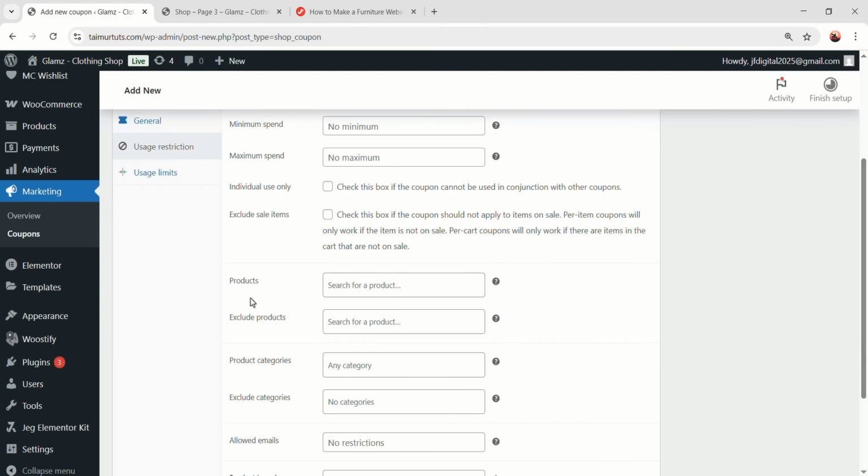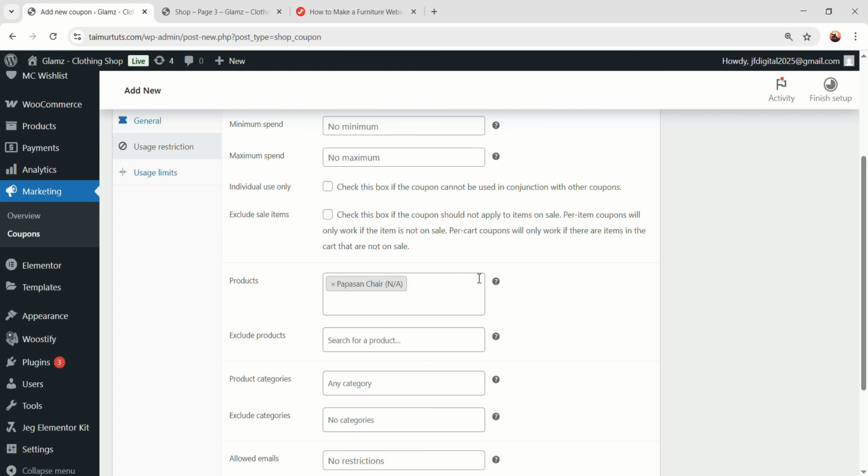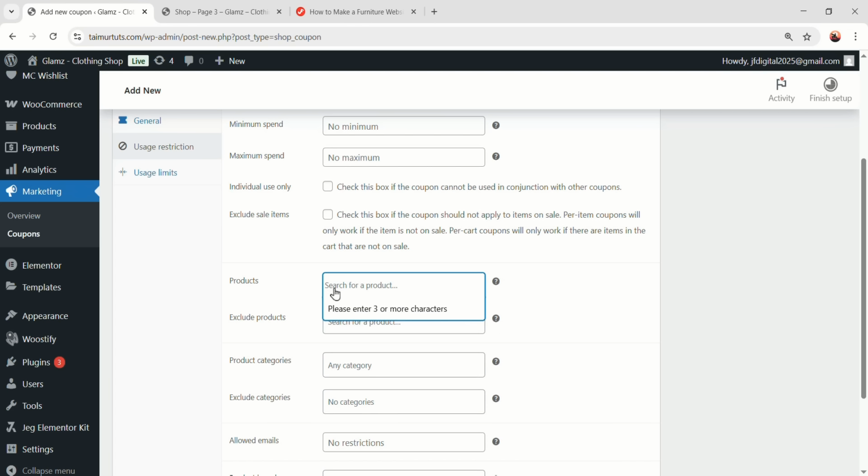Then here we can actually select the specific products for this coupon code. So you can just search product from here like this. And now this coupon code is only applicable for this particular product. Okay, but I'm just going to remove it. I want the coupon code to be universal.